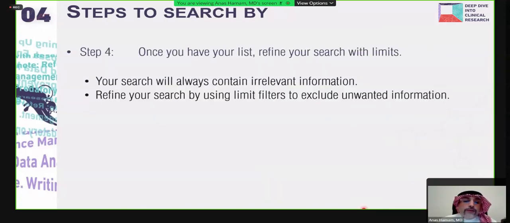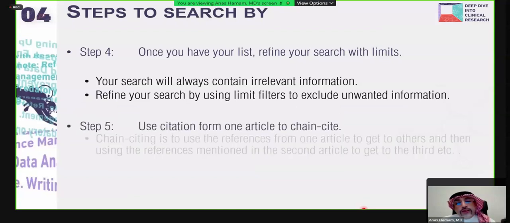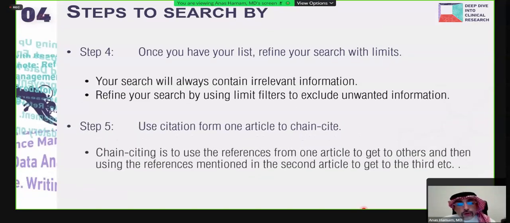Number four, once you have your list of articles, now you have to set the limits. Are you going to look at literature within the last 10 years? Are you going to look at all the literature that has been done throughout history on this topic? Are you going to have it in the pediatric population, in the elderly population? So you're going to set your limits to do the search within the question parameters that you have put.